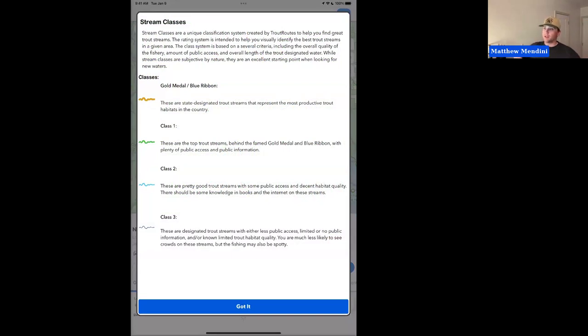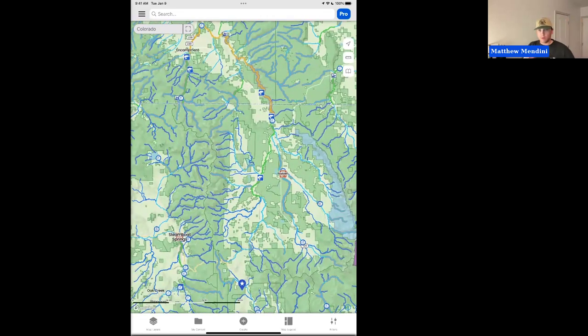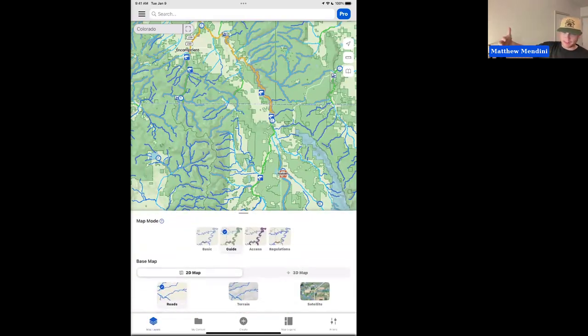Those gold medal streams are the state designated trout streams that represent the most productive trout habitats in the country. And then from there, you're going to step it down. So it's again going to be based on the trout habitat, your natural trout reproduction, the amount of public access, things like that. All right. So that's what those colors mean on the guide mode. I also like this guide mode. It just has a lot of pop, a lot of contrast, especially if you're using the roads base map there, which we'll dive into as well.